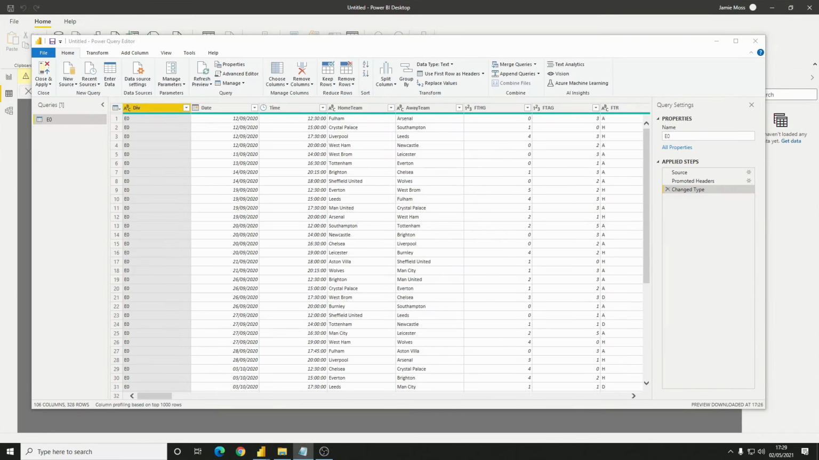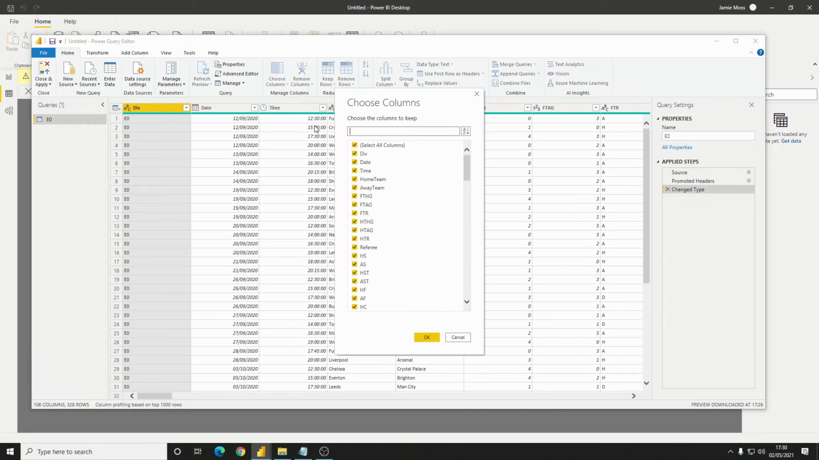Let's start by choosing the columns that we want to keep and trim a lot of the data that we won't be using. To do this, I like to use the Choose Columns button at the top, which will give us a list of all of the columns in the file. We're only actually interested in 7 of these, so let's untick Select All Columns, then click Date, Time, Home Team, Away Team, FTHG, standing for Full-Time Home Goals, FTAG, standing for full-time away goals, and FTR, standing for full-time result. Then click OK, and all of the other data will be removed from the table.